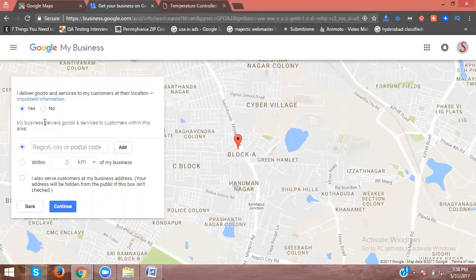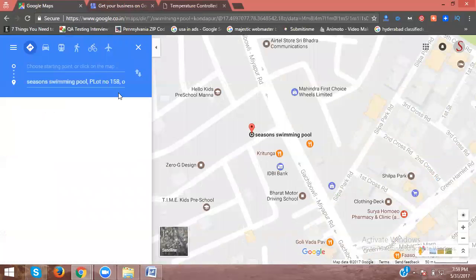Here, two types of promotions are there. One is that you can promote through PIN code number. The next one is distance. First one is the PIN code number. Second one is the distance. Is that clear? How many kilometers to run for? 150 kilometers. Up to 150 kilometers, people may be able to reach our swimming pool. It will show you. Or else, we can do mapping for individual PIN codes.